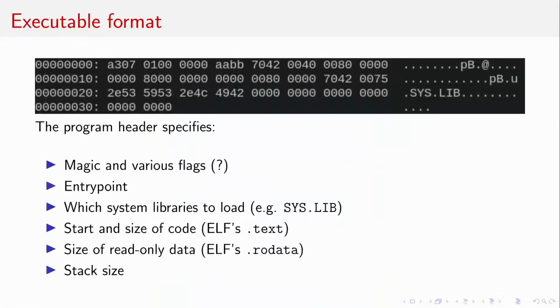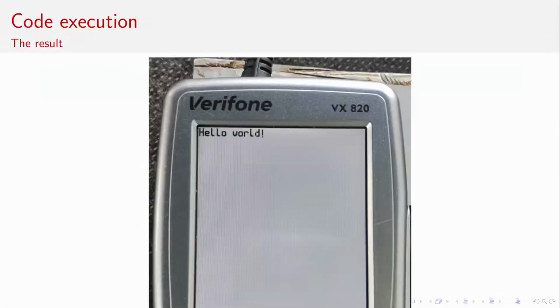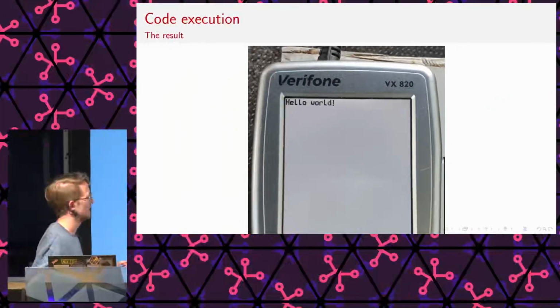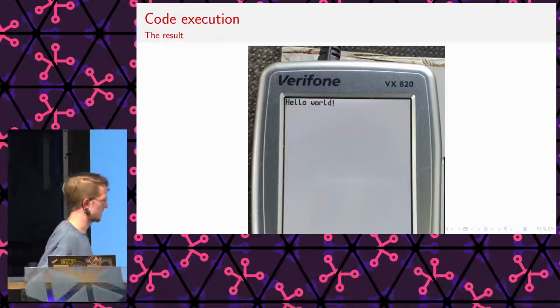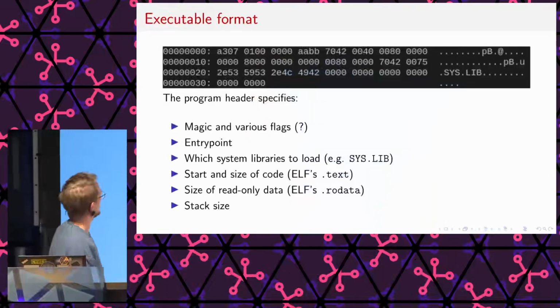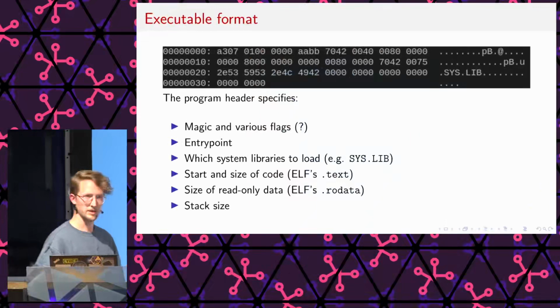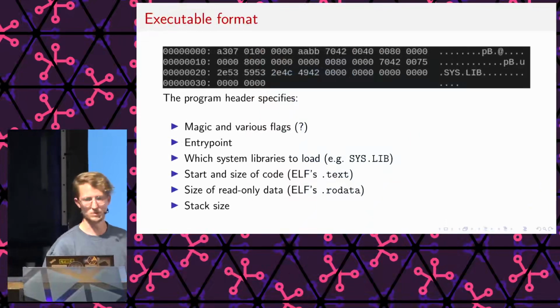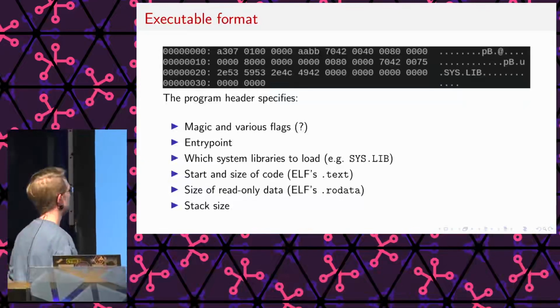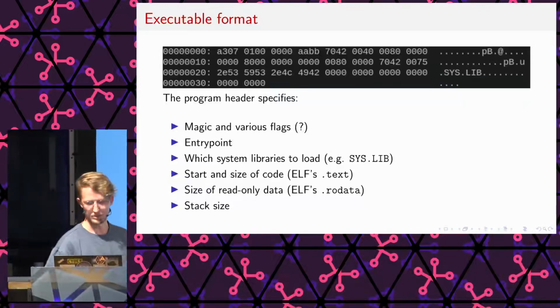But let's take a little step back. So how did I do this hello world? We need to actually supply an executable file. But how do we make one of these? Well, it has a specific format. You might be familiar with ELF. This is much, much simpler, luckily. And I didn't reverse engineer the full thing, but we don't need to understand the full thing.